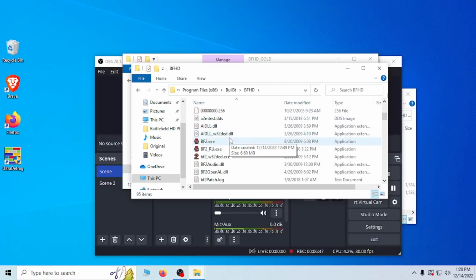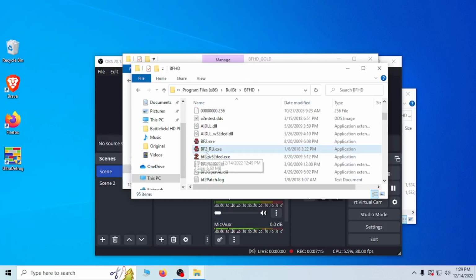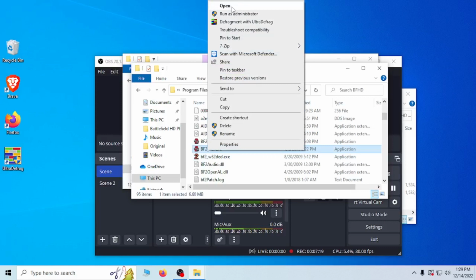and now you will see two exe files. One is bf2.exe, the other one is bf2_ru.exe. bf2.exe will load you into the game, but it will not load into a master server. This is why I mentioned that the desktop icon will not work. If you want a desktop icon shortcut, you will have to make a shortcut of this file. But I'm going to skip that because you can do that if you want to, it doesn't matter. Anyways, let's open this.